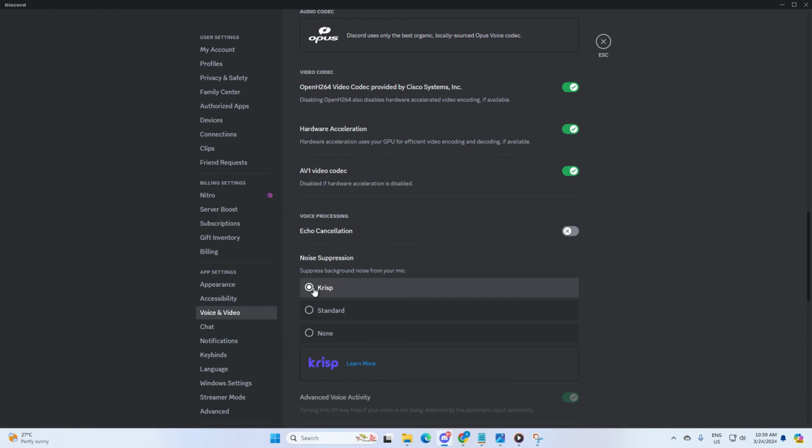Next, select Krisp as your noise suppression option from here. Krisp is a machine learning software that uses fancy tech to filter out background noise on your device. It's really good at getting rid of background noise.